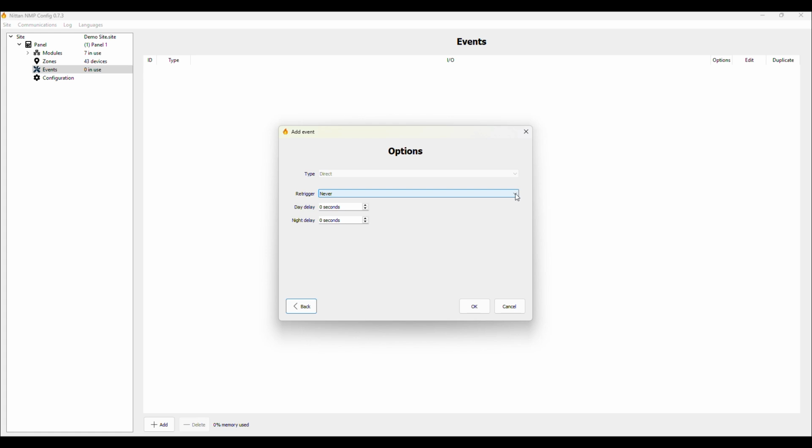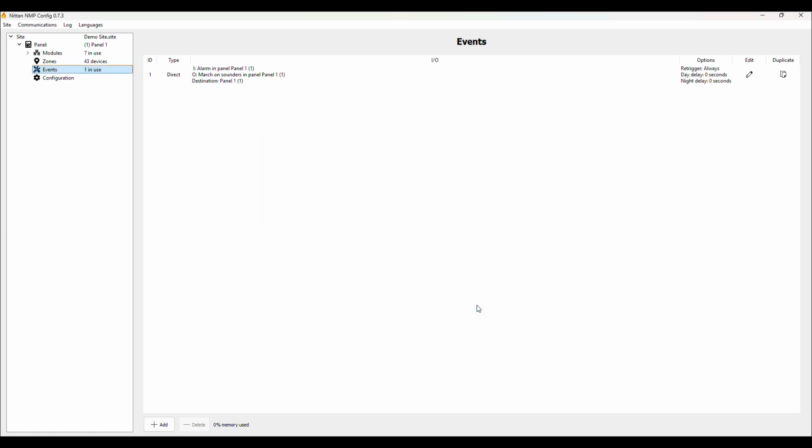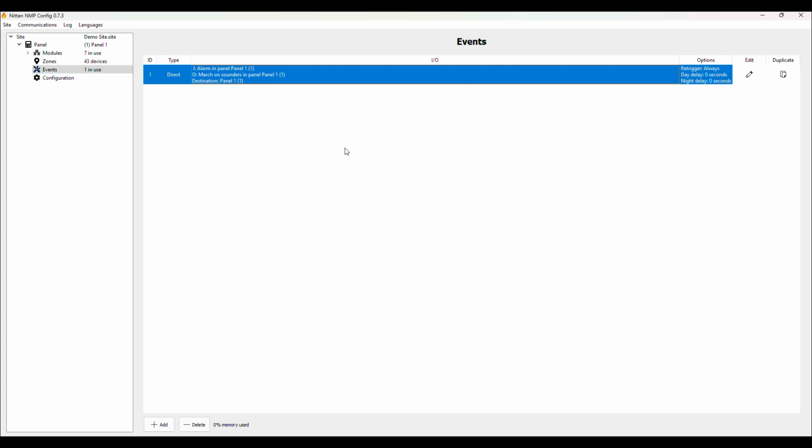In the Options screen, you can select the retriggering setting as Never, New Zone, or Always. You can also enter the day and night delay times in seconds. Click OK to complete the cause and effect rule, and you will see a summary list of the event settings. You can edit or highlight to delete a line. You can also create a duplicate line or click the plus sign at the bottom to add new lines.